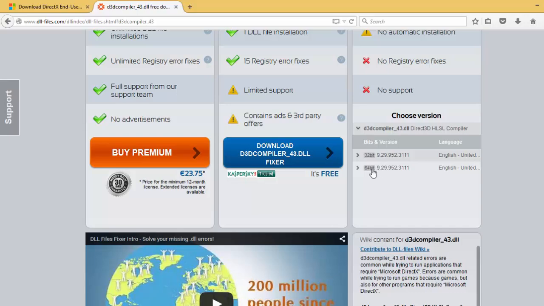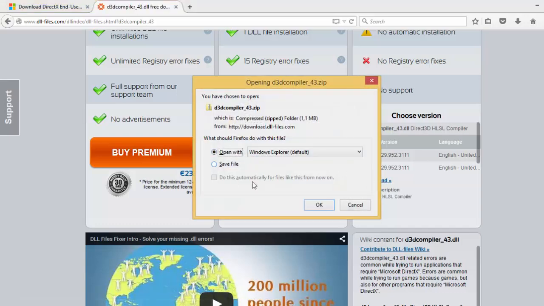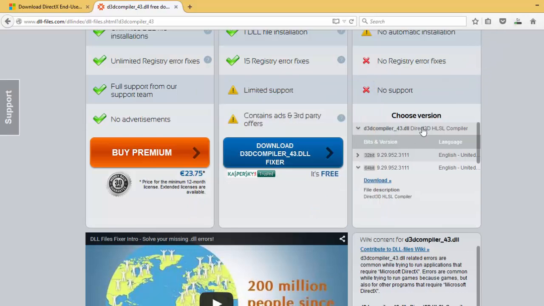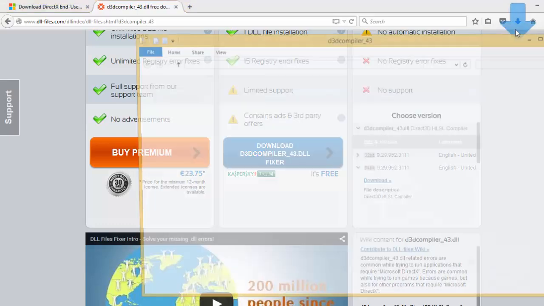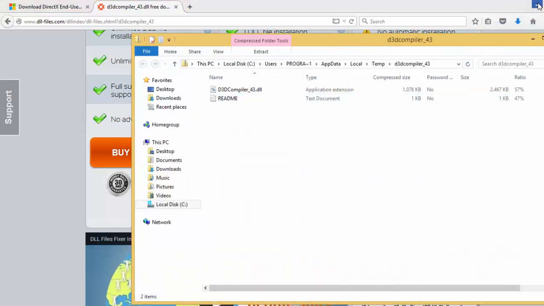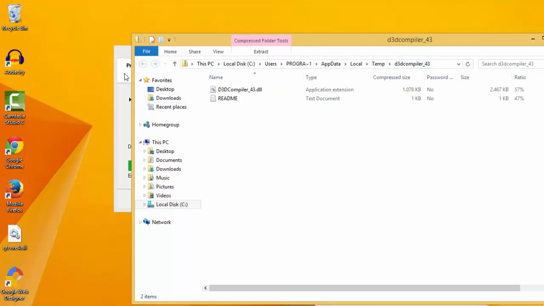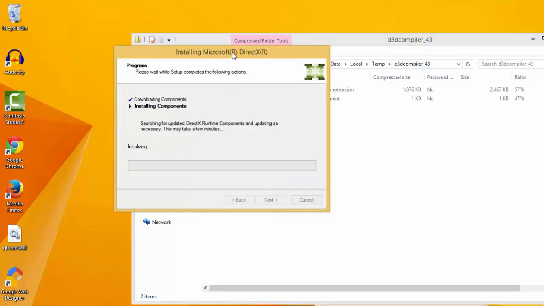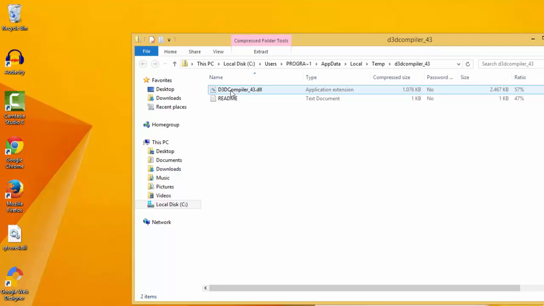So if you have a 64-bit computer, choose this, or if you have a 32-bit computer, choose this. I have 64-bit, so I'm going to choose 64 and download, and it's going to download in the form of a zip file. And once this zip file is downloaded, we are going to open this zip file, and inside this zip file you will be able to see your DLL file, which is D3DCOMPILER.